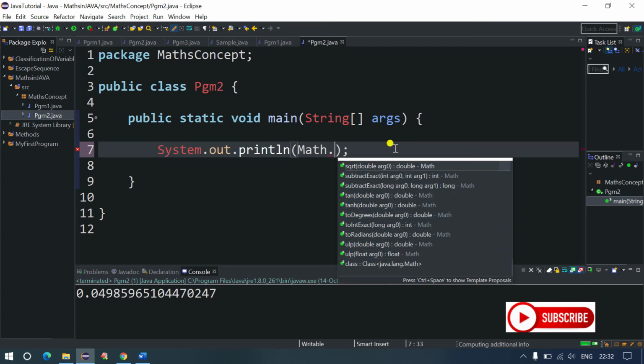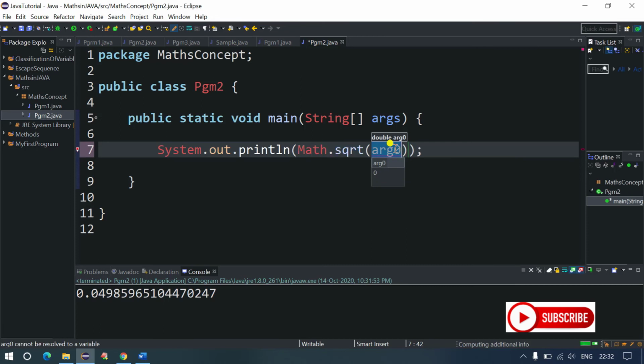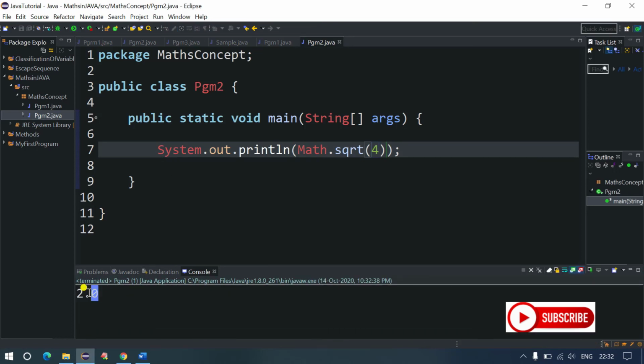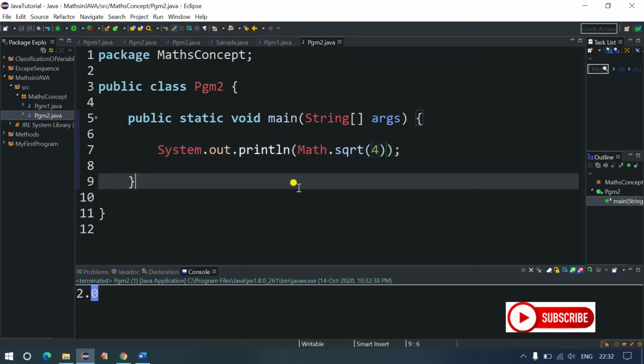If I show you the square root, you just have to select it and say 4. The square root of 4 would be 2, and you will get that output over here. So guys, this is how we use the operators in Java language, and also how we use the libraries in order to perform calculation operations in Java language.